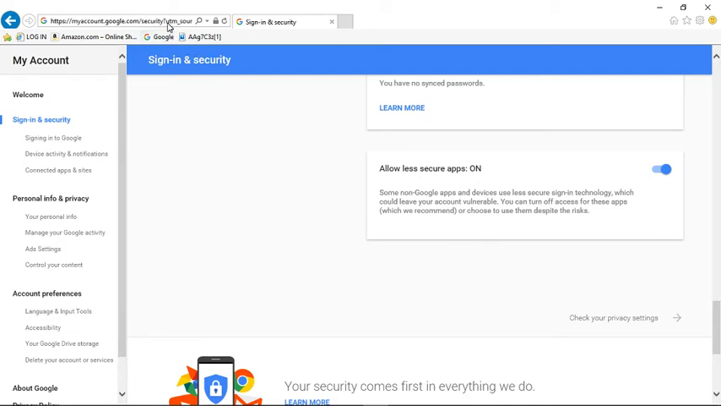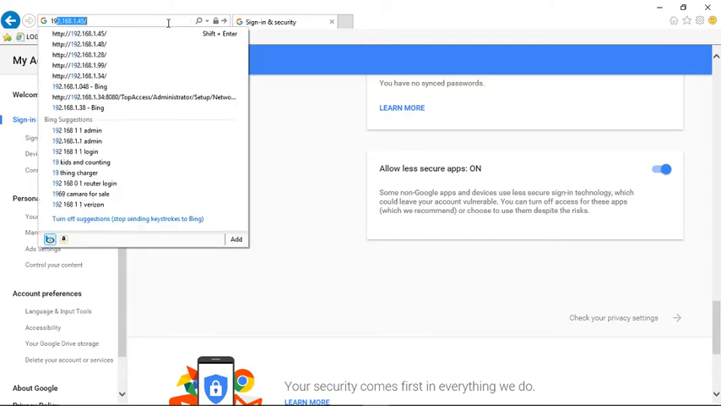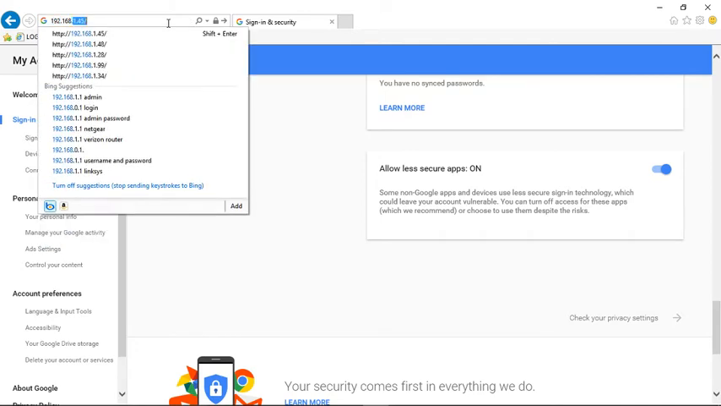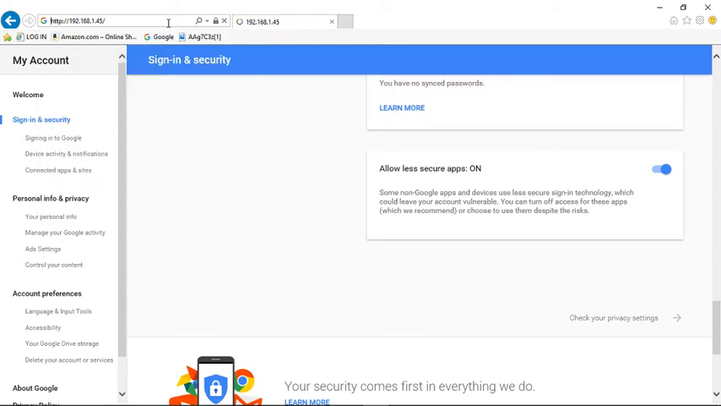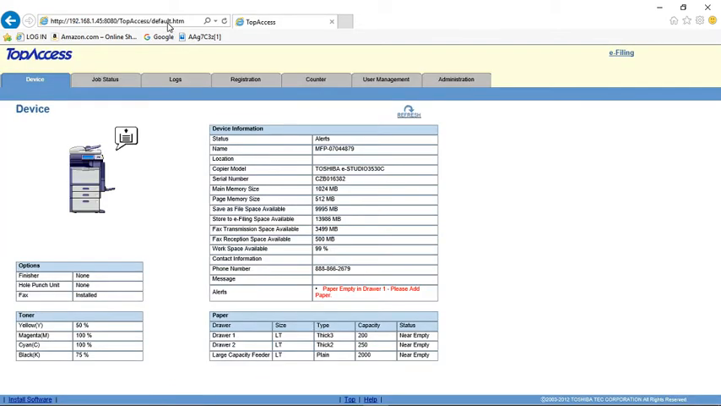The next step is putting your IP address in. You will need to use Internet Explorer or Firefox. Unfortunately, it does not work with Chrome. Type the IP address into the address bar and hit enter. And this will bring you to what looks like a web page. It's actually the interface to your copier, and this is the settings on your copier.